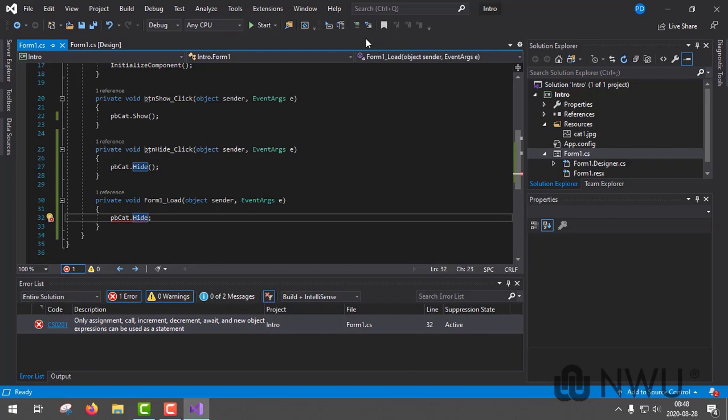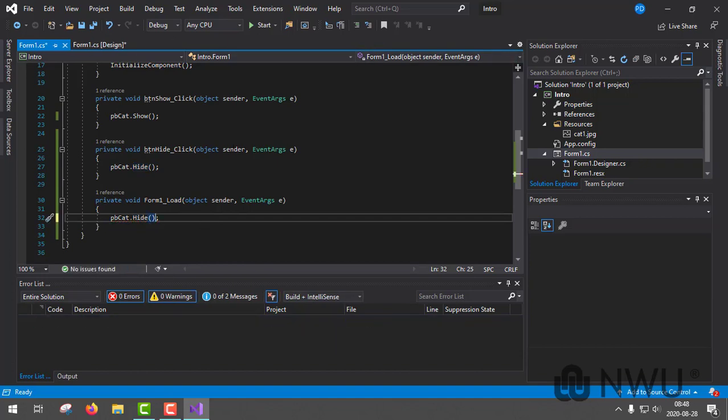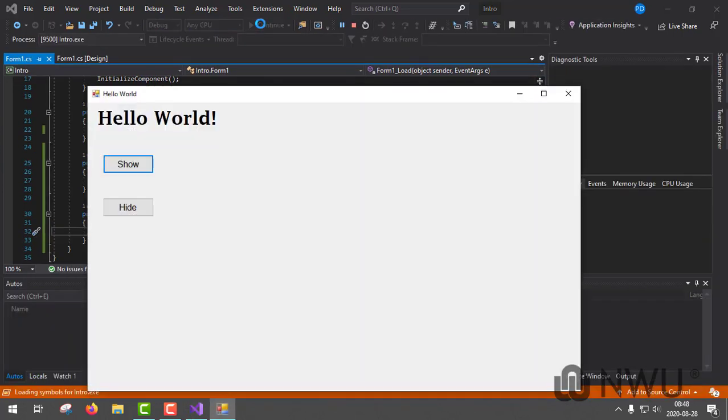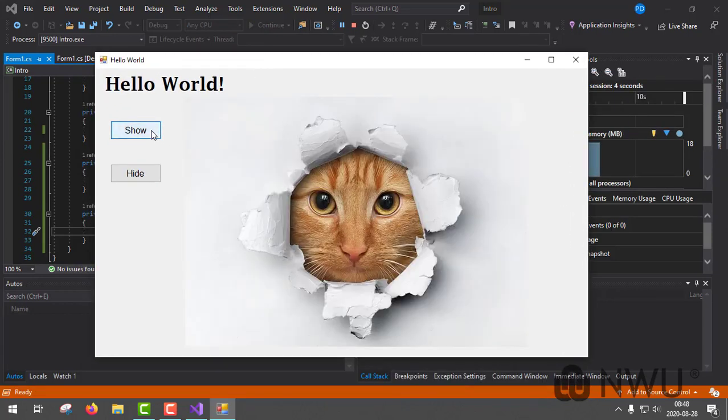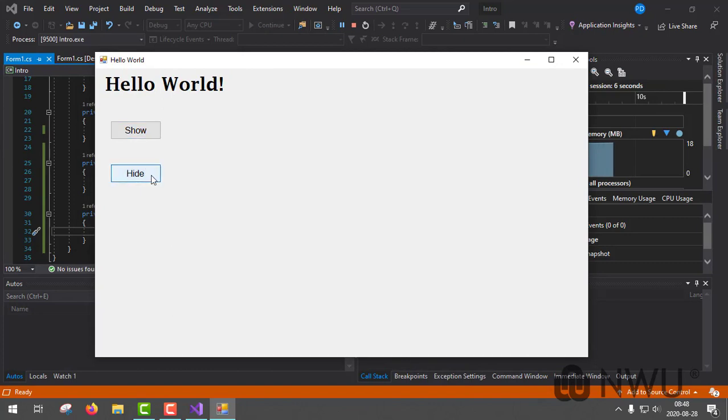And because it's a method, it needs arguments. There is no arguments to pass, so we pass an empty arguments. And there the error is gone, starting. And now my picture of the cat is hidden from the start, and I can show and hide and show and hide.